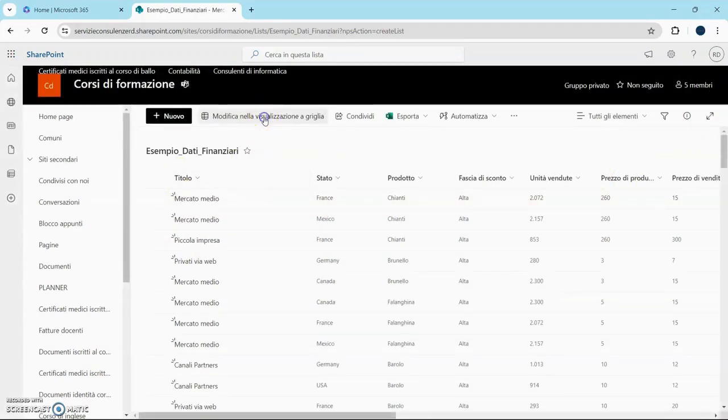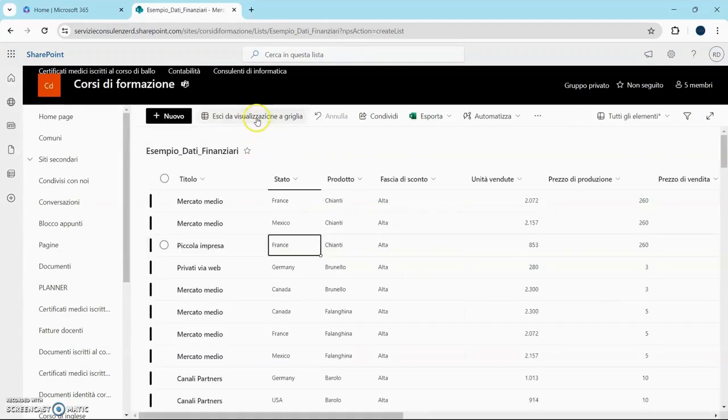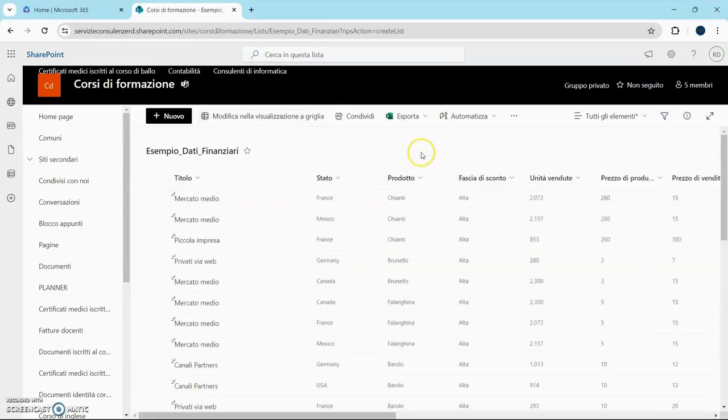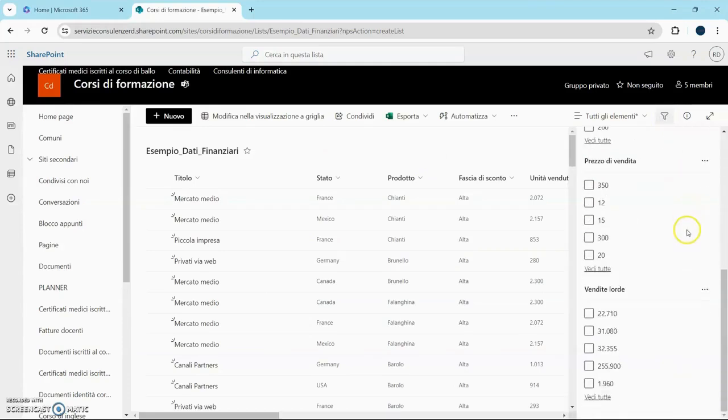Or even better, I can click on Edit in Grid View and go to Modify Field by Field. Any field I can modify directly from here, and then exit from the grid view. And I was saying that SharePoint already offers us some pre-made filters, because if I click here on the funnel icon, some filters appear that SharePoint has already created automatically. Now, if I hide these numerical filters, which are the ones he selected first, you will see that there are others.